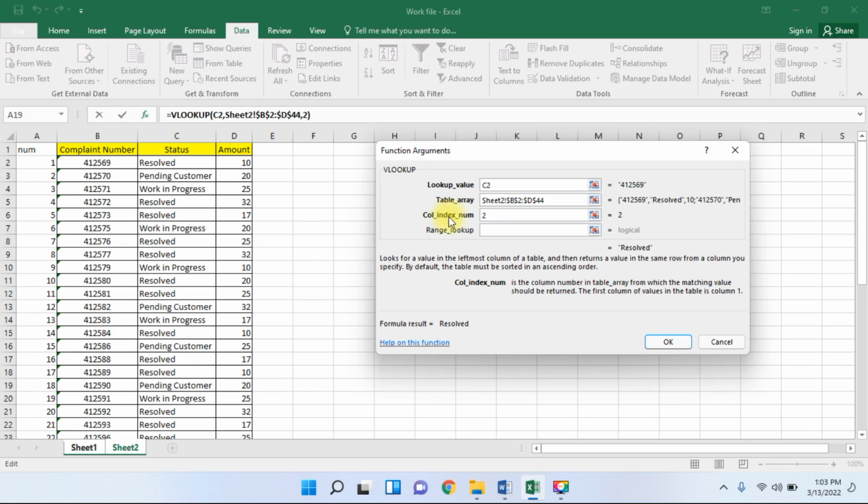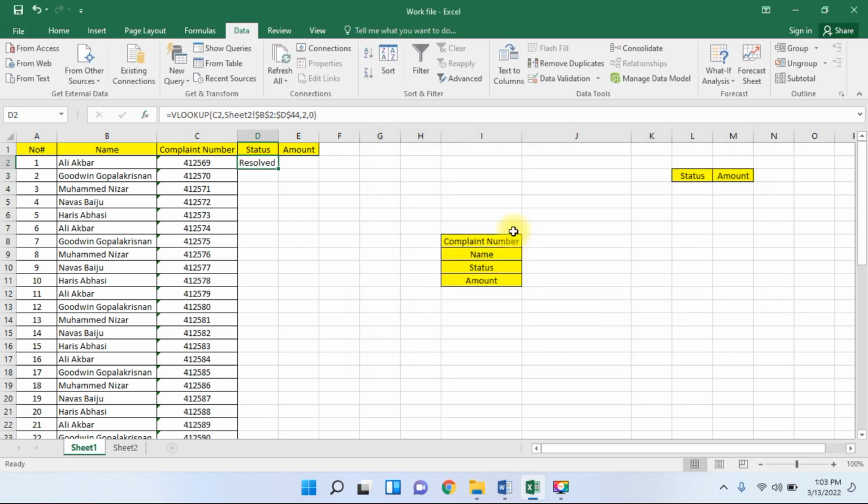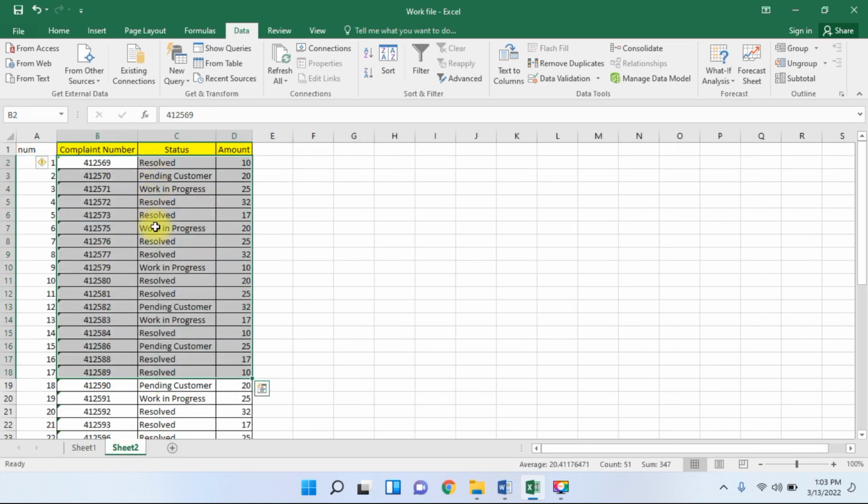Column number 2, and press tab. In the last one, just put 0. It's a conditional value. Then press enter. See, you get the data here. According to this complaint number, the data is resolved.